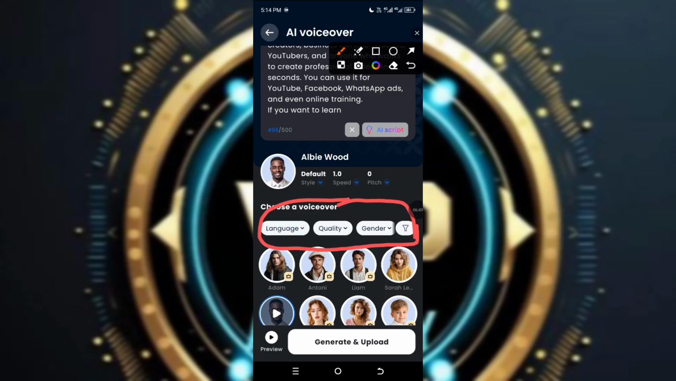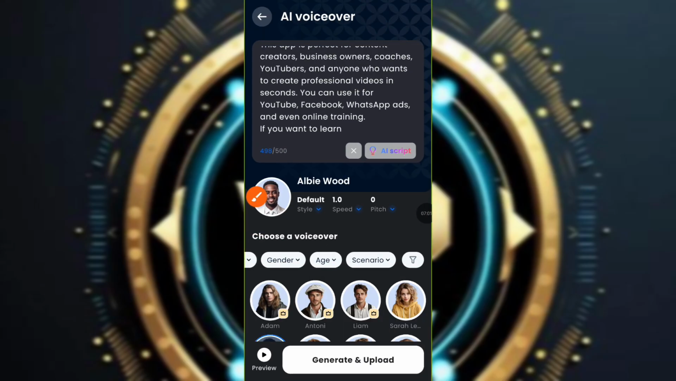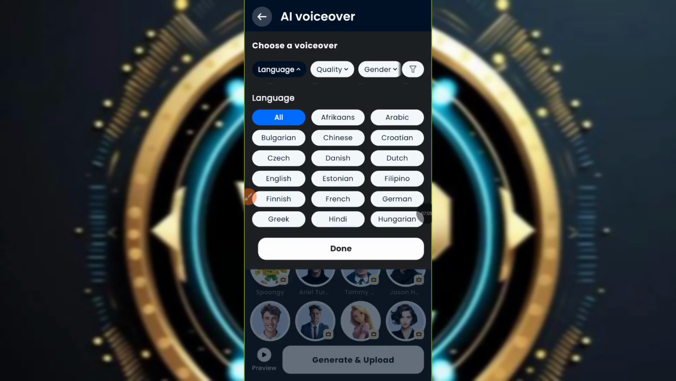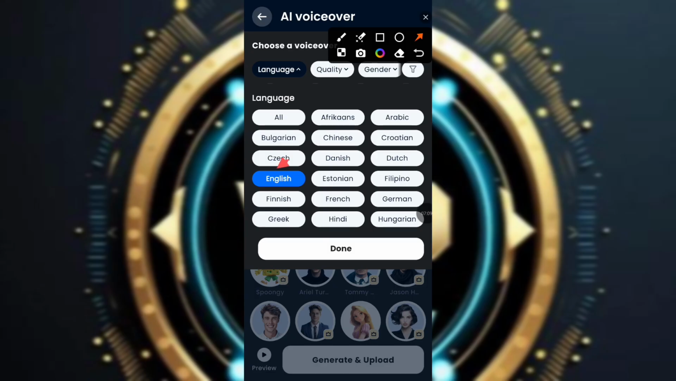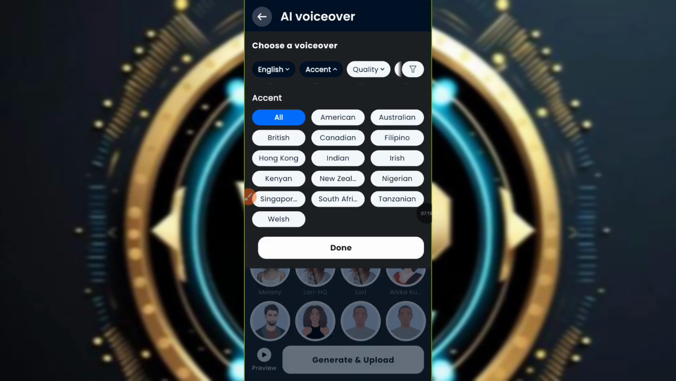You can see all these things. You have to set all these things. You can see, look at them. So you have to set the language. I'll be choosing English, depending on the language you want to use. I'll be choosing American language.